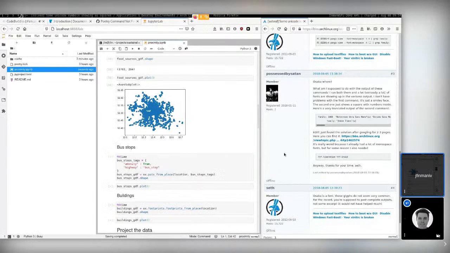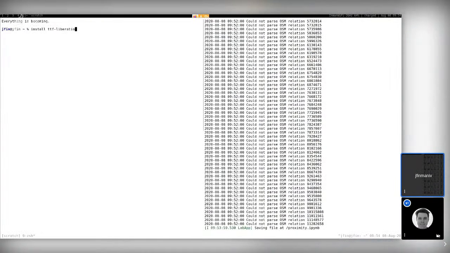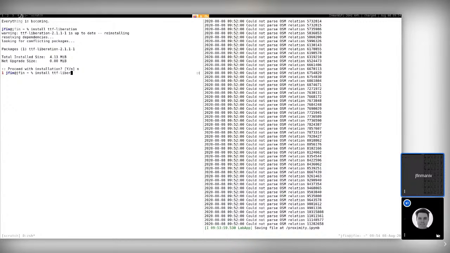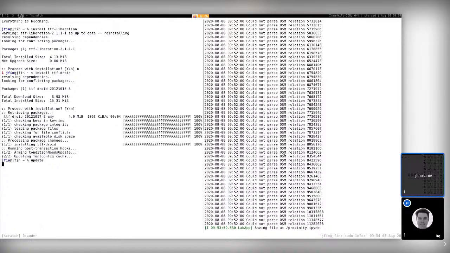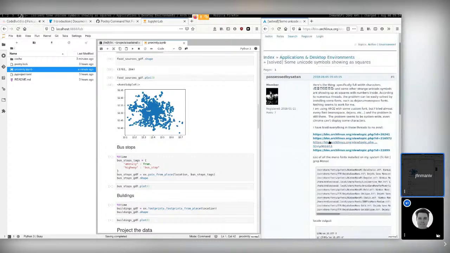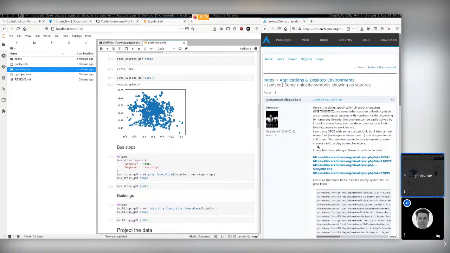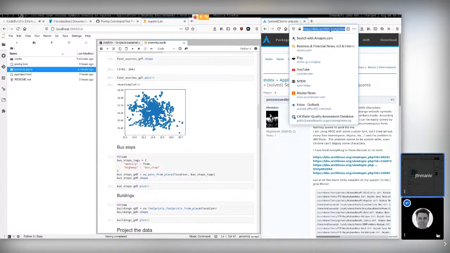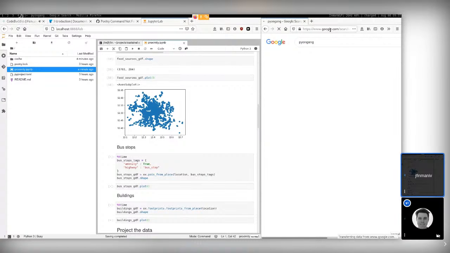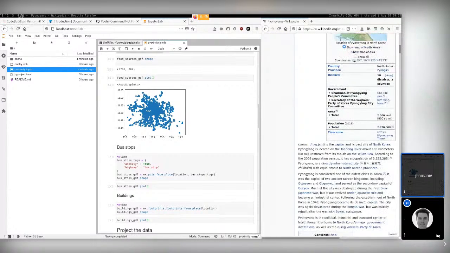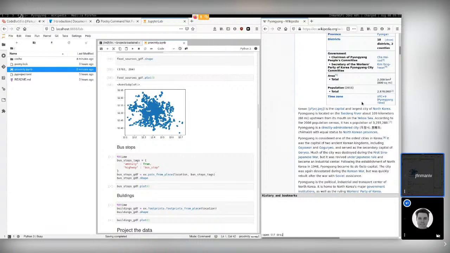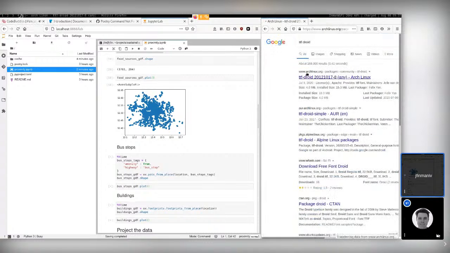Whoa, what was that? Okay, never mind. Hey, it works. Oh my gosh, that's so cool. It does the little Unicode thing. What I just installed, TTF Droid. Wow. There we go. That is amazing. What is TTF Droid? TrueType font for Android. Why would I need it to display fonts on my laptop?